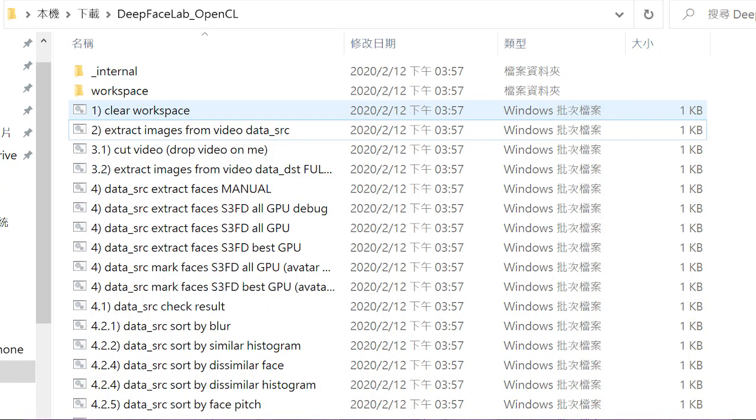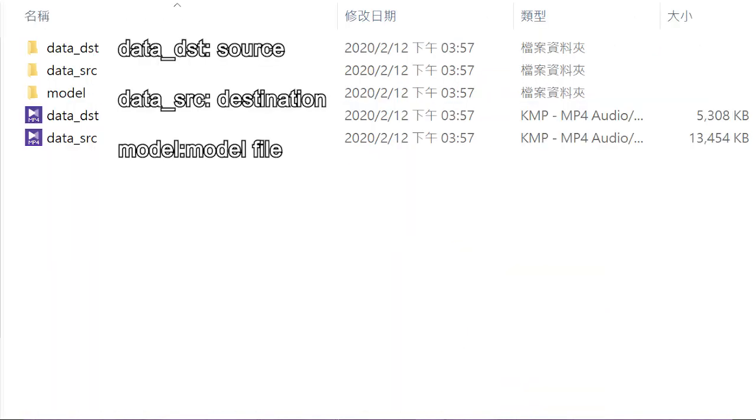Let's introduce the workspace folder first, because it is a large warehouse for other materials. Data_DST, source folder, data_src, destination folder, model folder.